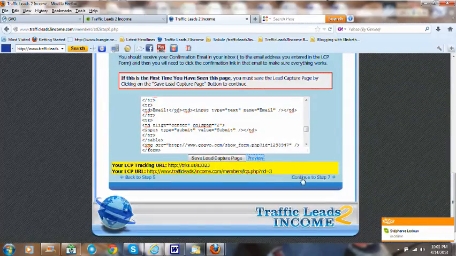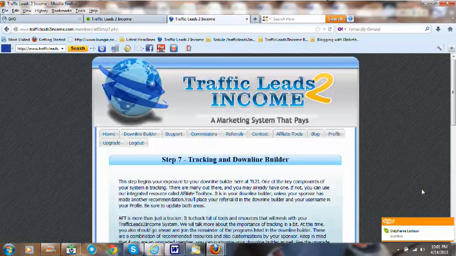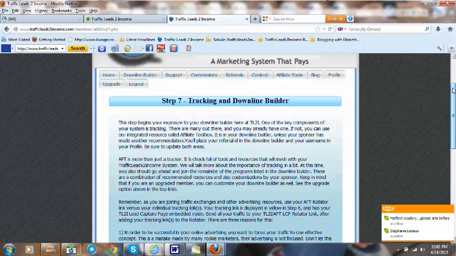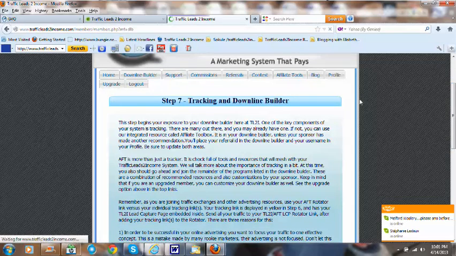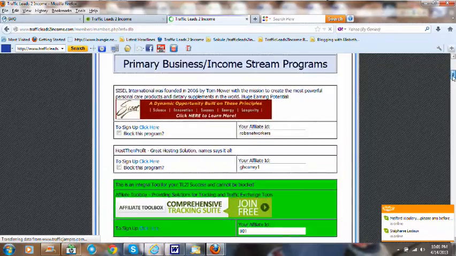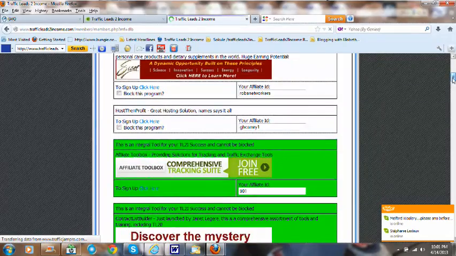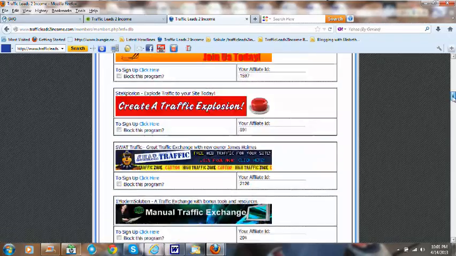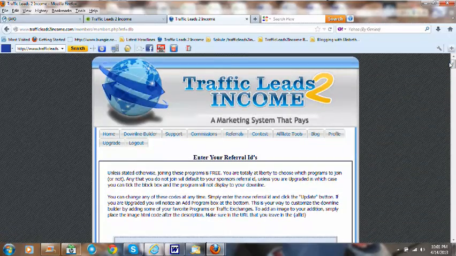You know, you go to step 7. You take a look at the downline builder. This is where the pinball machine action starts happening when your referrals start saying, oh, okay, let me see what's in my sponsor's downline builder. Okay, there's the primary business. There's the tracking program. There's the autoresponder. There's traffic exchange programs. There's safe lists. We've all had it happen. My God, what just happened? I got 15 new referral emails.